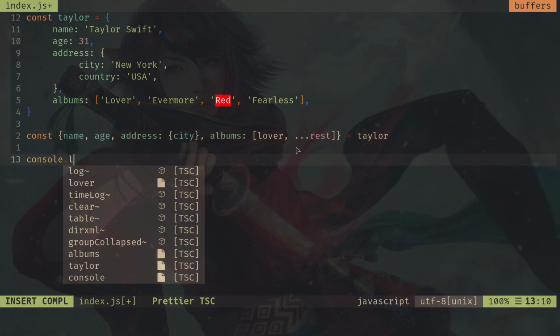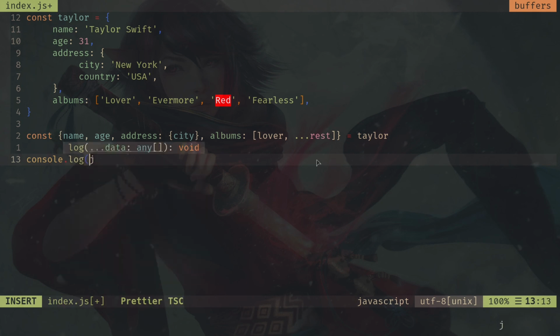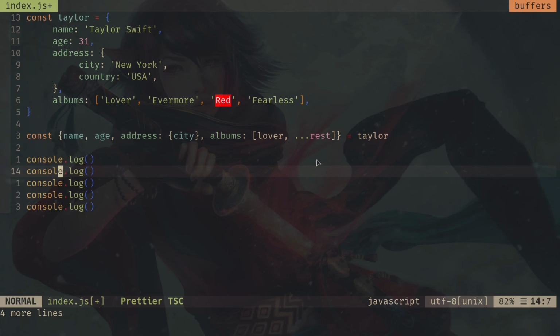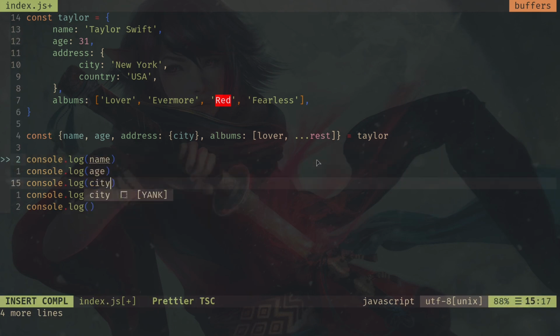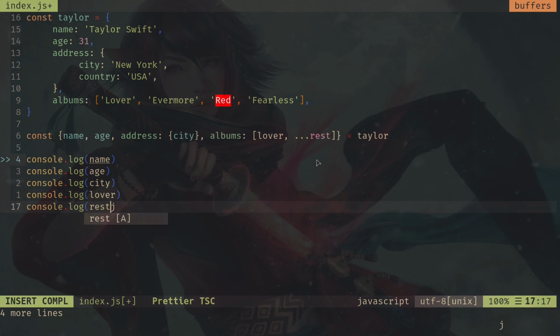Console.log. I have 1, 2, 3, 4, 5 variables. So console.log. I will copy this 4 more times. So console.log name, age, then city, then lover, then rest. So let's save the file and see.